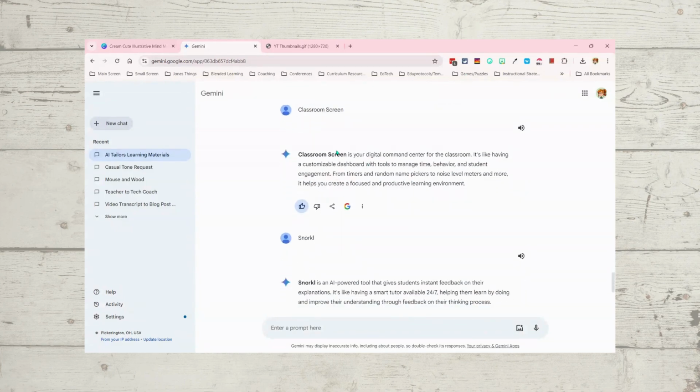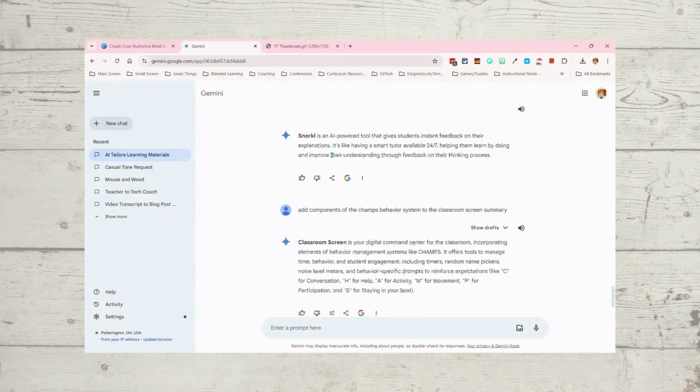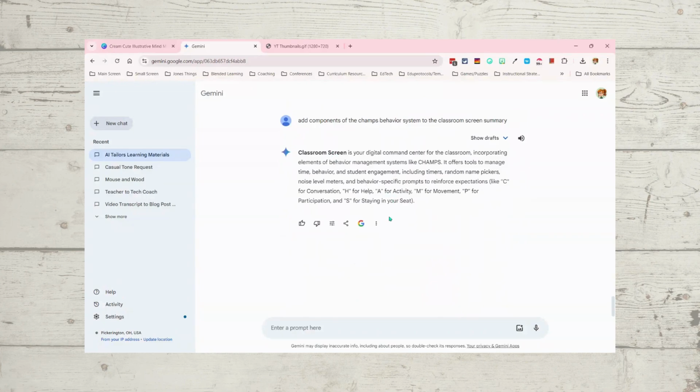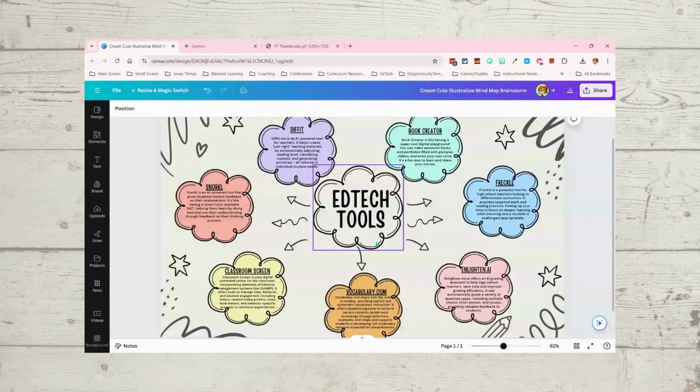The last one I used was Classroom Screen, and we are going to the CHAMPS model for classroom management. And I asked it to align it to CHAMPS behavior or add components of the CHAMPS behavior system to my summary. And sure enough, not only did it drop in the word CHAMPS or the acronym, it talked about exactly how it links back to that program. So you can also click and modify and have it make it more casual, more professional, longer, shorter, simpler. But I was really happy with that.